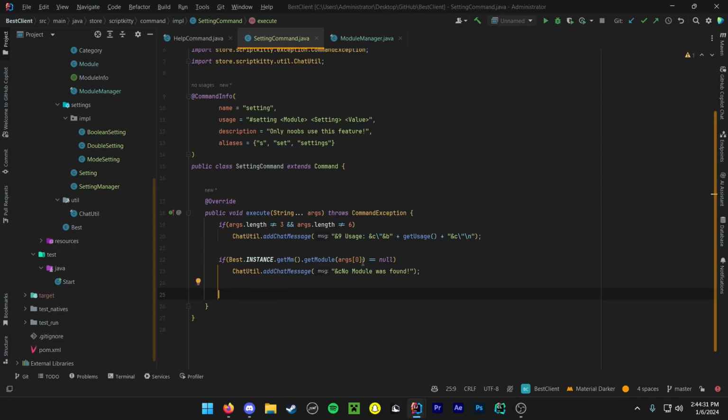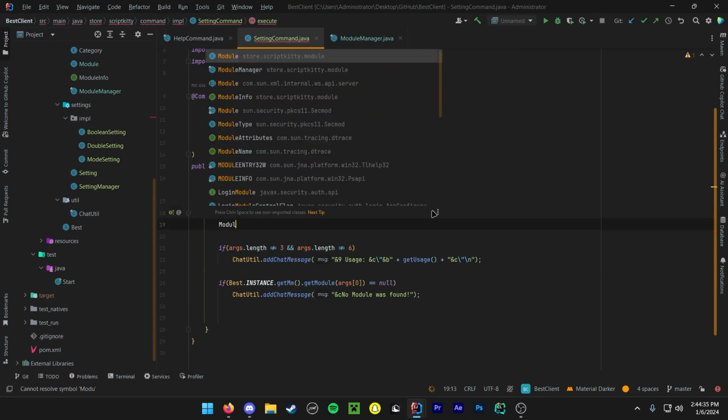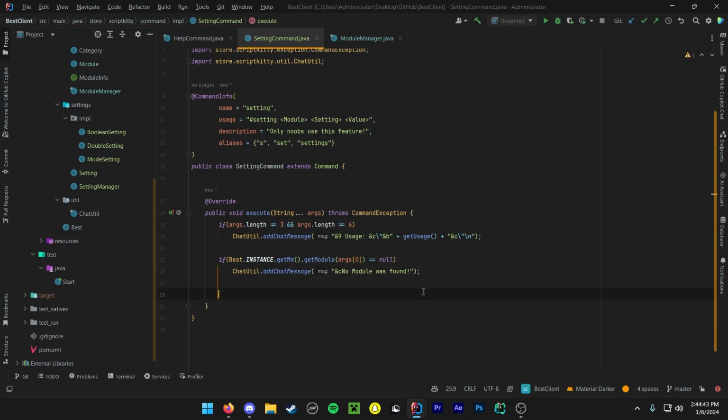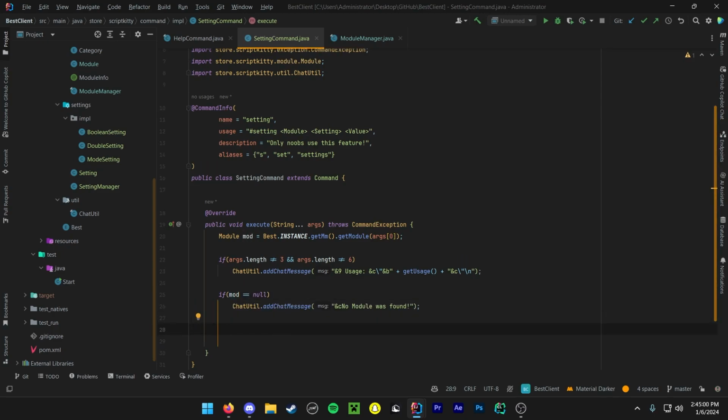Now what we want to do is go up here and do Module mod equals Best.instance.getModule. Actually, not up here, we want to do it after the check. Or I suppose it doesn't really matter. Wait a minute, it doesn't really matter. So what we'll do is put it up here, and then I can do mod equals null. There you go, much better.